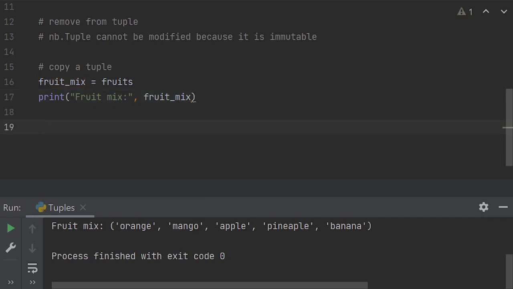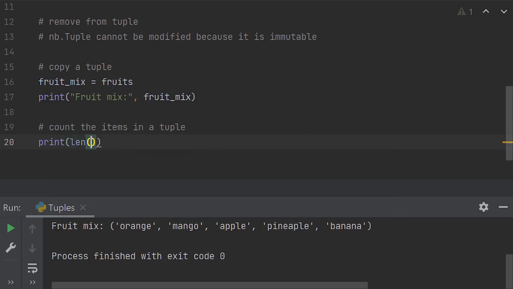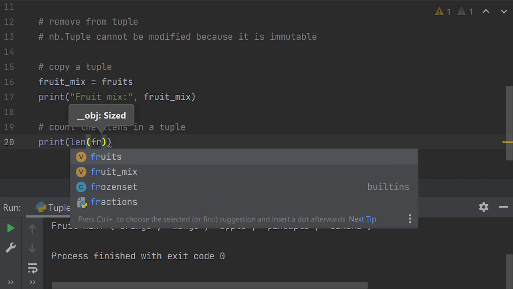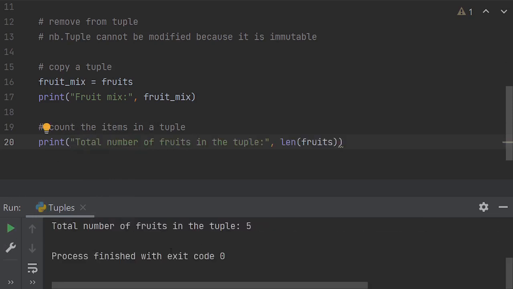There's an inbuilt method that can help you to count. So there's a built-in function, I'll just say len. The len function takes an object, that is the tuple you are going to count. So you would say fruits, and then I'll just print this. When I run this, it's going to give me 5.